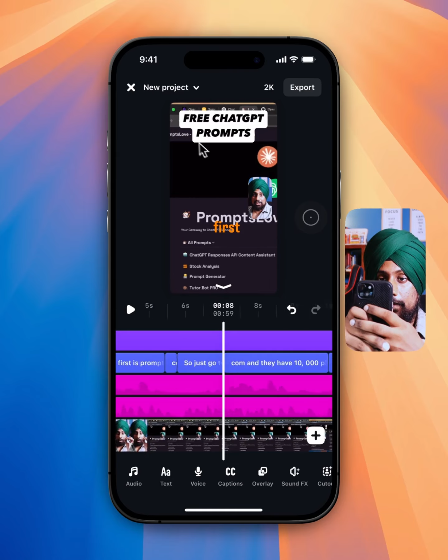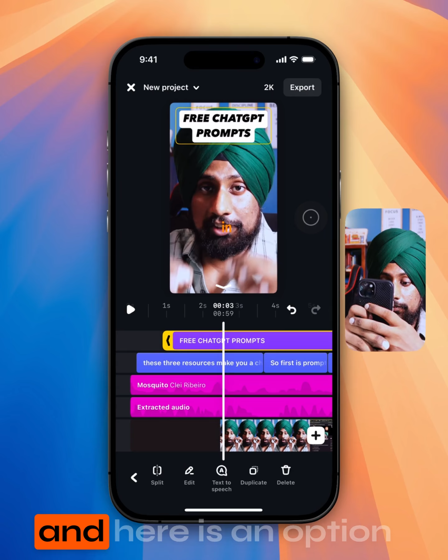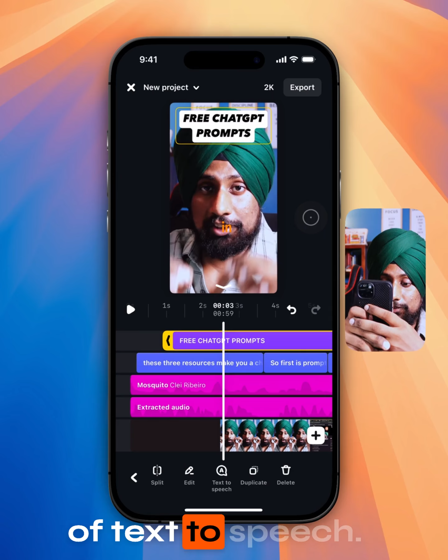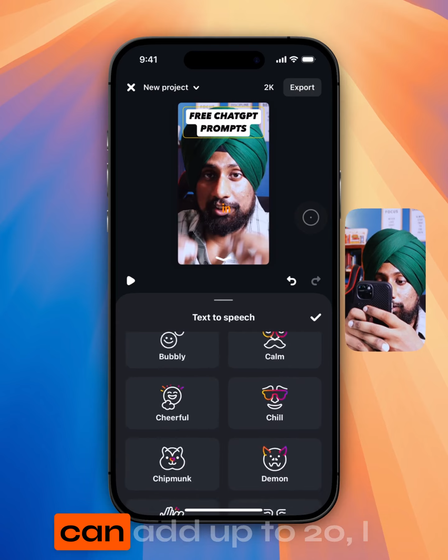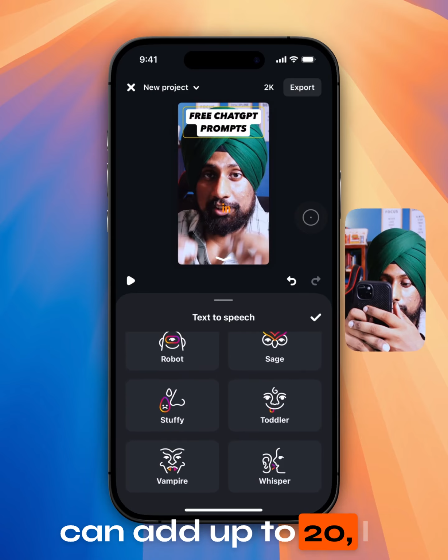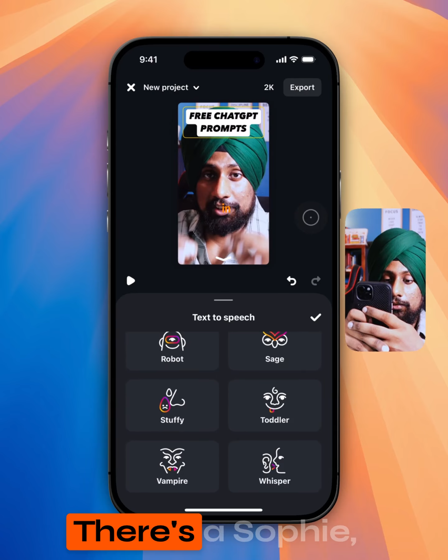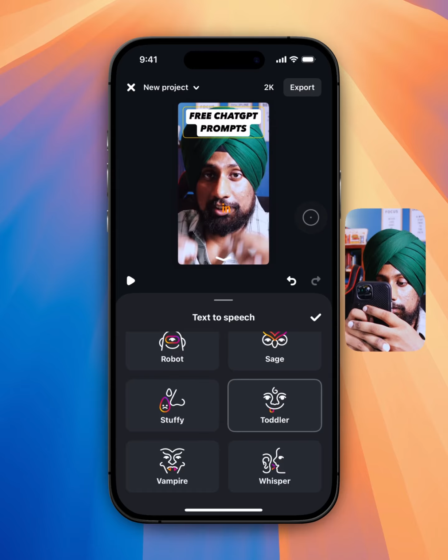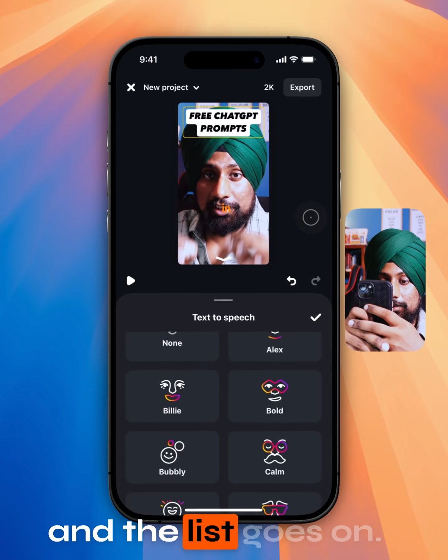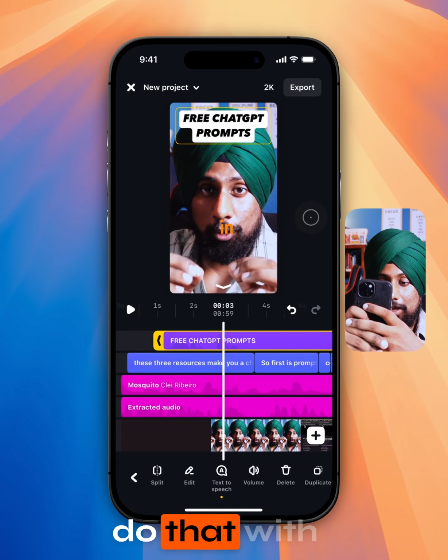And also you can add text to speech using this text layer. All you need to do is select your text, and here is an option for text to speech. Just tap on it. You can add up to 20, I think, text to speech voices. There's a Safi, there's a toddler, there's a whisper, and the list goes on. So you can easily do that with the help of this.